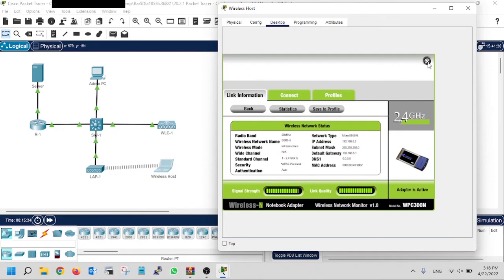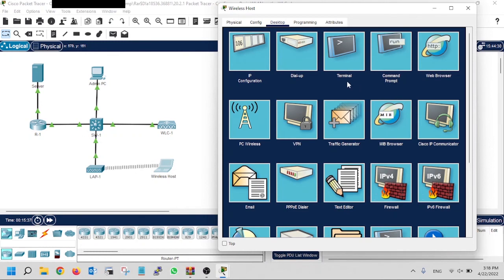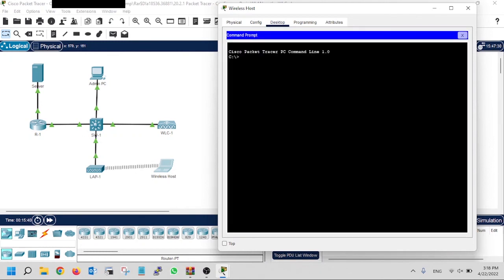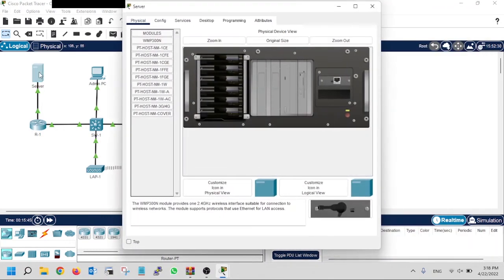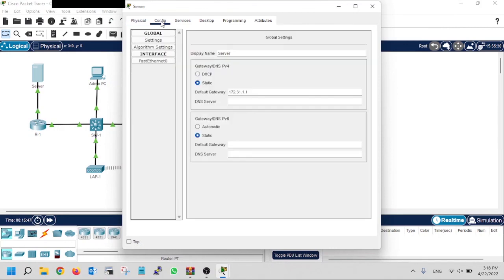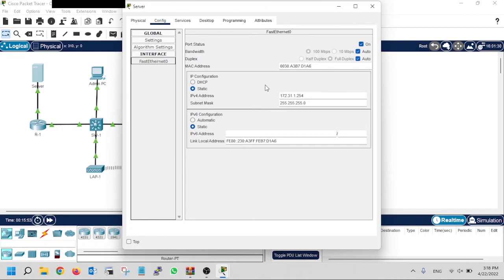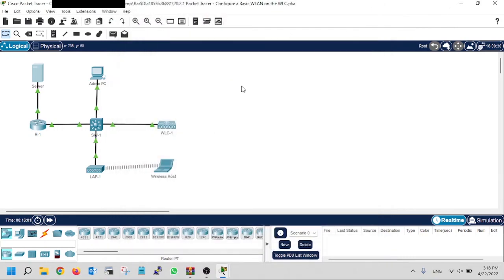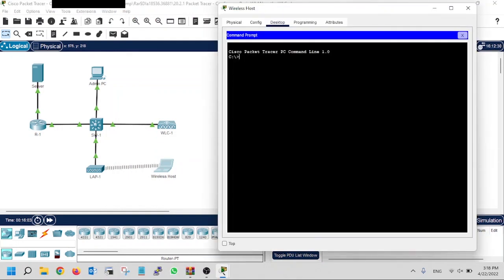If I close this and navigate to the command prompt and try to ping the server address, let's first find out the IP address of this server. Click on Config and go to FastEthernet0. You will see that the IP address is statically configured, which is 172.31.1.254. Copy the address and go back to the wireless host and try to ping the server from our wireless client. I will paste the address of the server and hit enter.